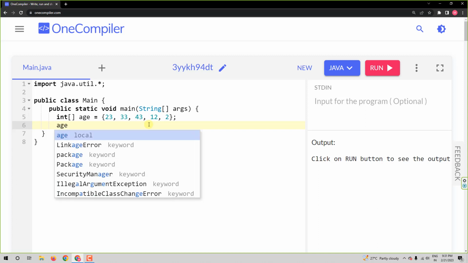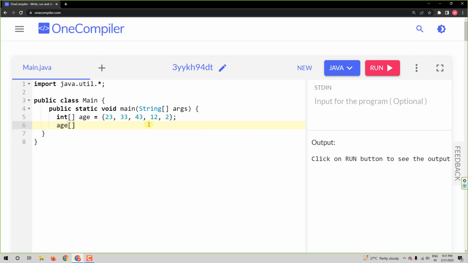So I'll say age, and so 0, 1, 2, 3, 4. I want to add one more element for the 5th index number. So I'll say 5. So I want to add an element to 5th index position, and let me say 35. So is it possible to do this? No, we cannot add an element like this to an array. This is not possible.